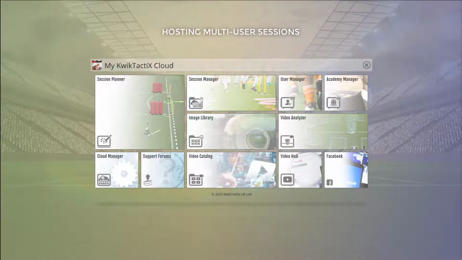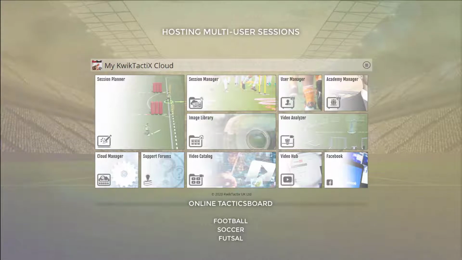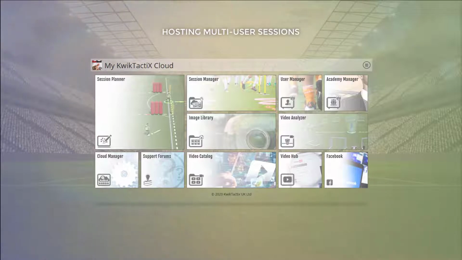You could say it's an online tactics board for football, soccer, or futsal, where you can collaborate with your viewers instantly. And what's best is it's super simple to set up. All you do is create a Session Connect link, then ping that link out to whoever you want to connect to your planner. Okay, now you know what you can do, let's go ahead and set up a session link.